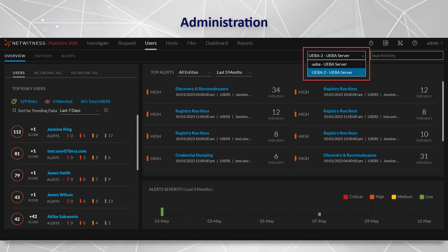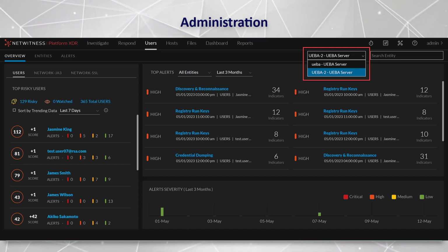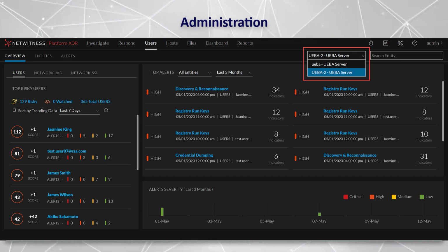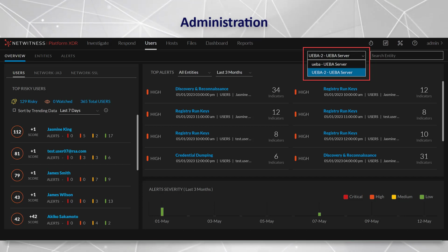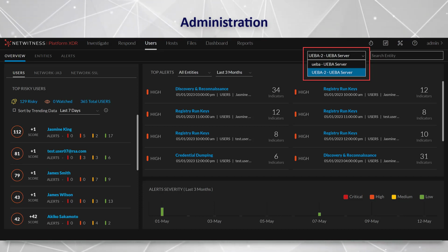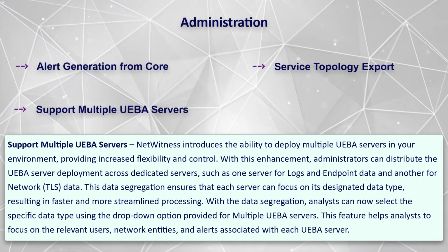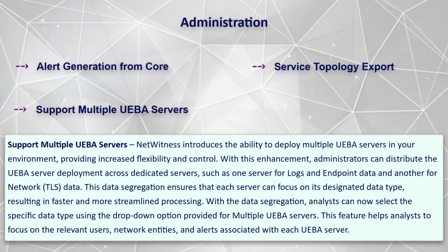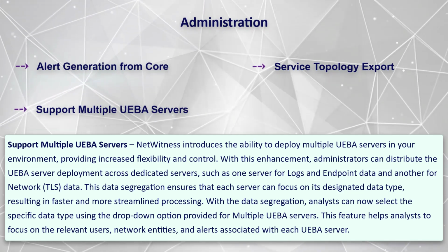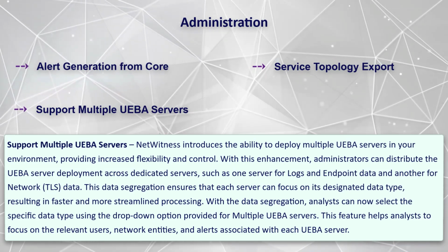This data segregation ensures that each server can focus on its designated data type, resulting in faster and more streamlined processing. With the data segregation, analysts can now select the specific data type using the drop-down option provided for multiple UEBA servers. This feature helps analysts to focus on the relevant users, network entities, and alerts associated with each UEBA server.